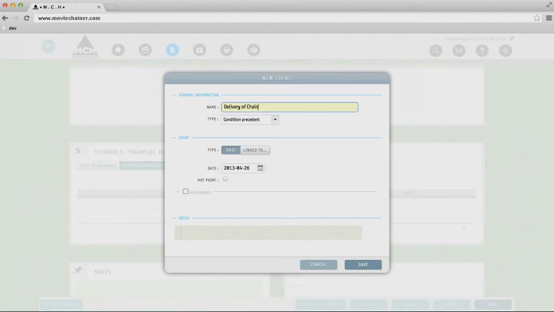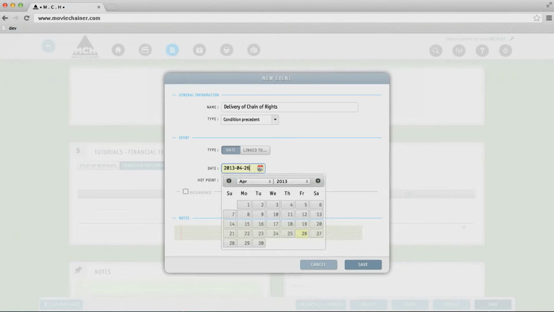Here, you can indicate the name of your condition precedent, the receipt of a particular agreement for instance, and indicate the date upon which you expect it to be satisfied. This will automatically create an event in your film calendar. That way, you'll be informed when the deadline for that condition precedent approaches.